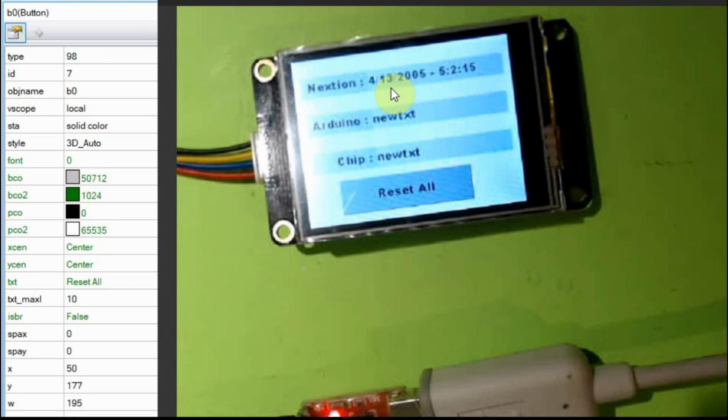Now you can see that this is the way that it came. So it sets it at 4/13/2005 and the time is 5 a.m., 2 minutes and 25 seconds. Like I said, I don't have the zeros set on it, but it starts to count up.